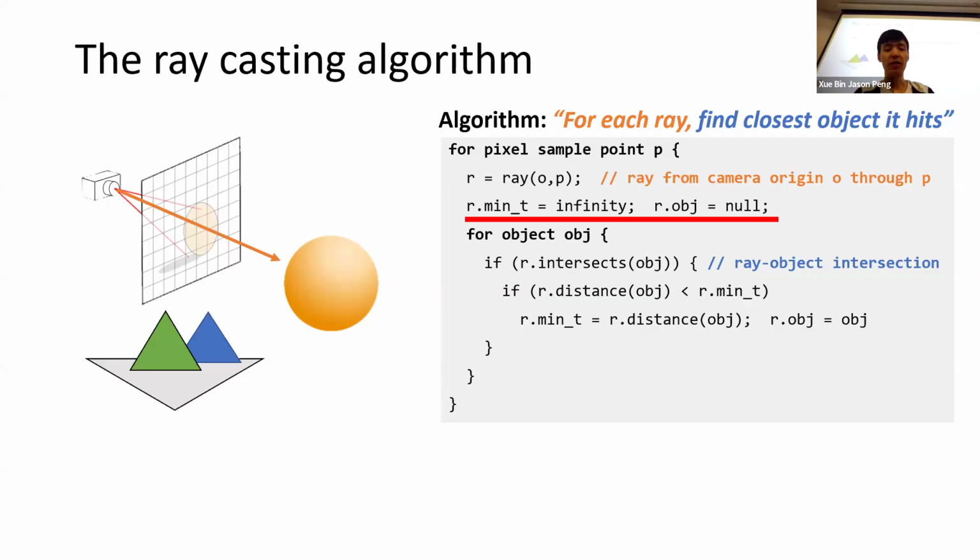Now, once we have constructed this ray, the next step is to loop over all of the objects in the scene. And for each one of those objects, we're going to perform a ray object intersection test to check for intersections between our ray and the objects in our scene. Now, for a lot of objects in the scene, there may not be any intersections with the ray, so we can just safely ignore those objects.